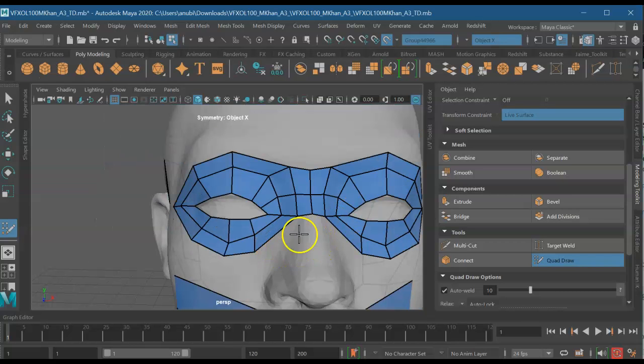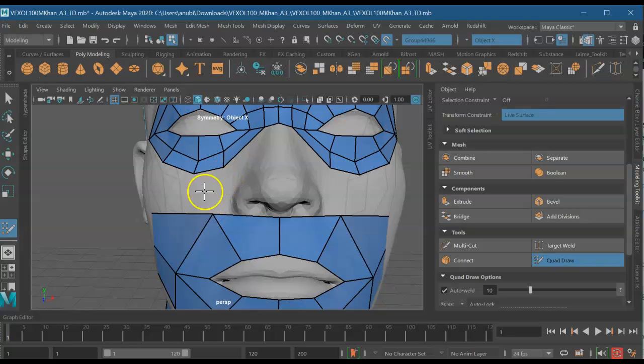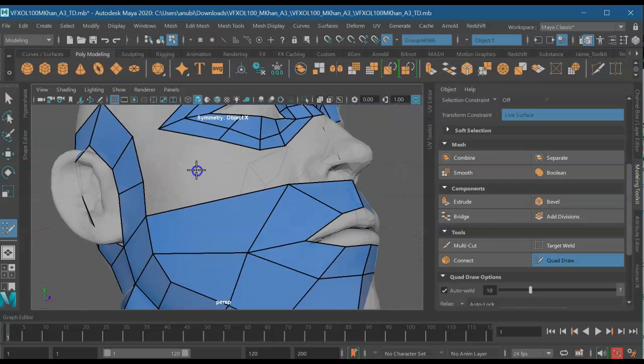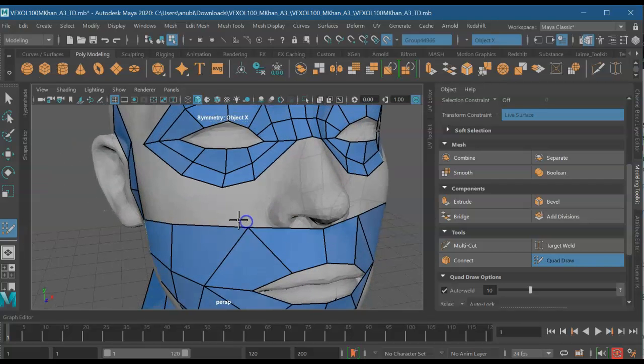So let's fix this now, because this is going to lead to a mouth crease. This is going to be the continuation to finish the eyes. So we need a little bit more here. Like we need to add that, and then a middle row.